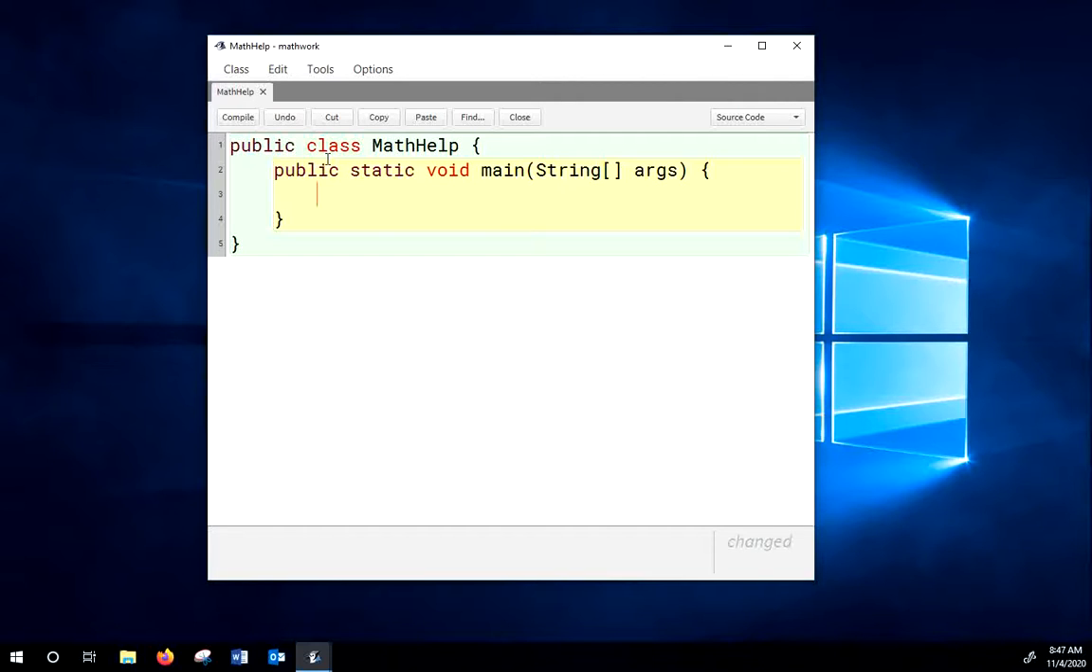Let's go ahead and just say System.out.println(args[0] + " " + args[0]). So now when we run the program, it's going to print whatever word we give it twice. So let's go ahead and just hit compile. Class compiles with no errors.